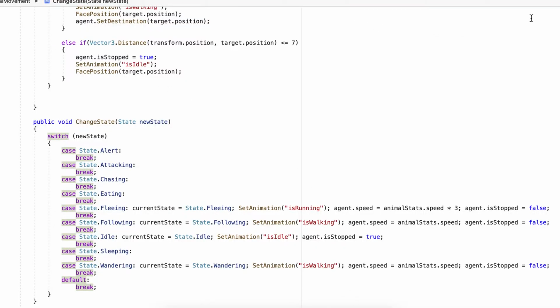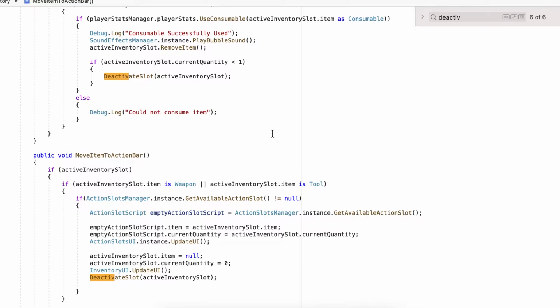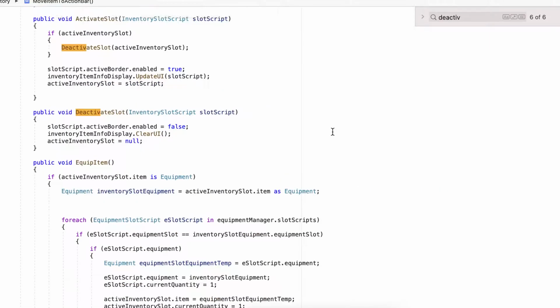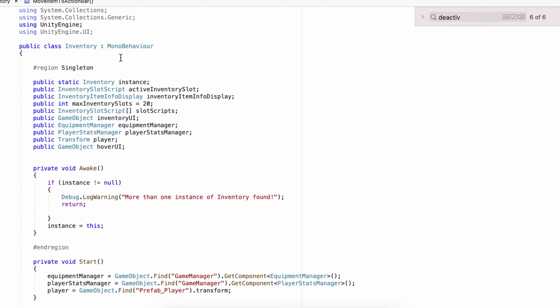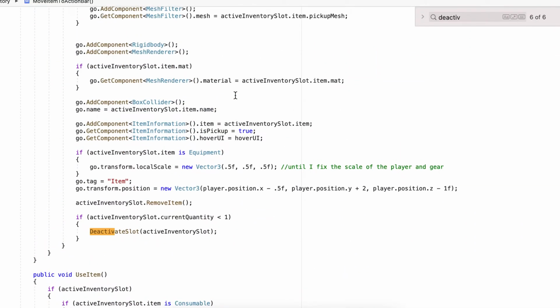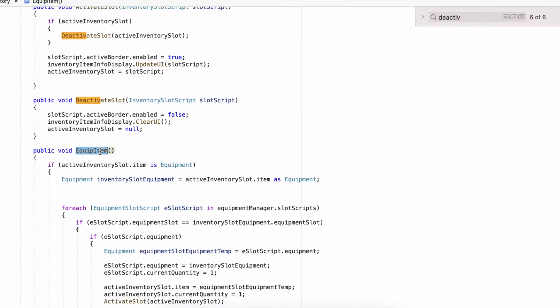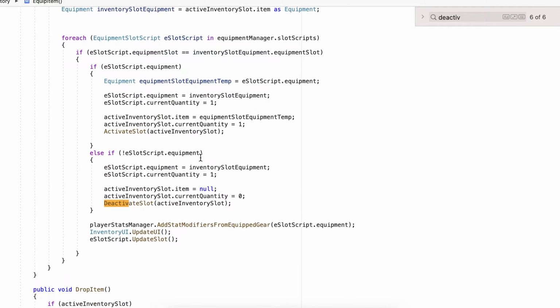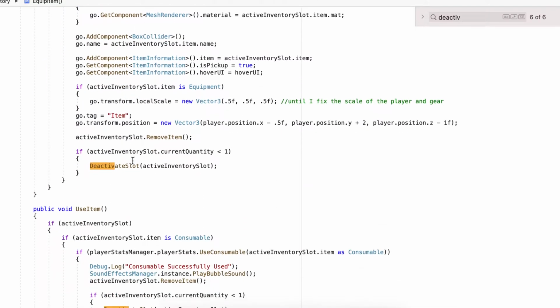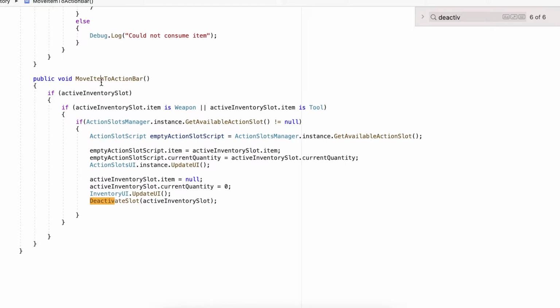All right, so starting with the inventory class. I have this inventory class, and this contains methods for each of the buttons that I made previously. So I had the equip item here and all the code that goes into that, drop item, and use item, which was last week. And then this week we did move item to action bar.